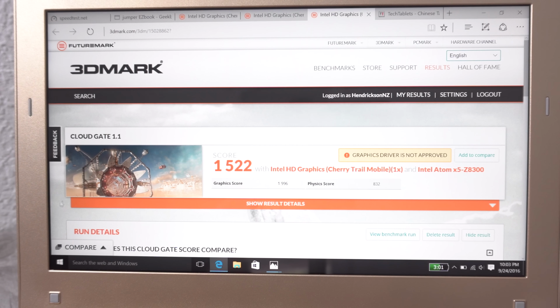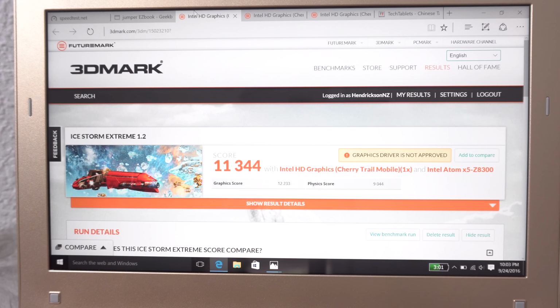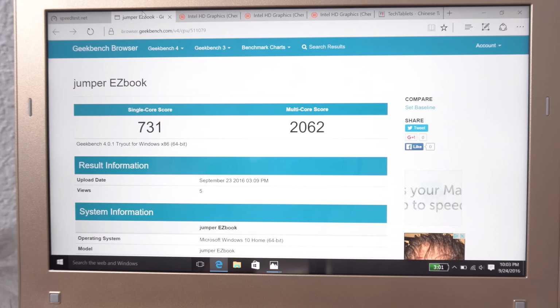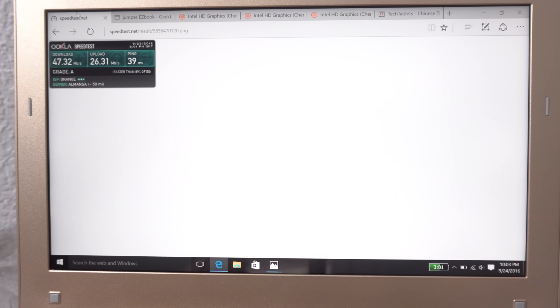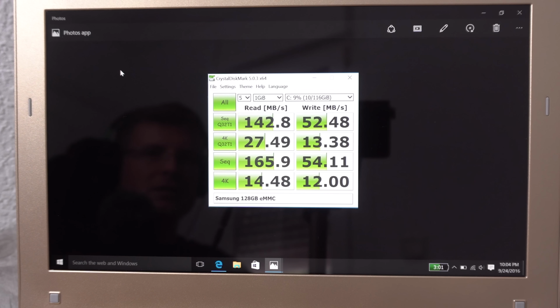So I'm going to run through some benchmarks. This is CloudGate 1.1. Now this score is not bad for the chipset. Here is a PC Mark score, PC Mark 7. 3D Mark IceStorm 1.2. And finally, Geekbench 4 score. Now the wireless range and performance seems very good from that Intel Wireless AC 3160 chipset. Definitely faster than the Realtek Wireless N devices. And the internal storage. Here are the speeds. You can see that the write speeds aren't the greatest, but the read speeds are good for an eMMC 4.5 spec.